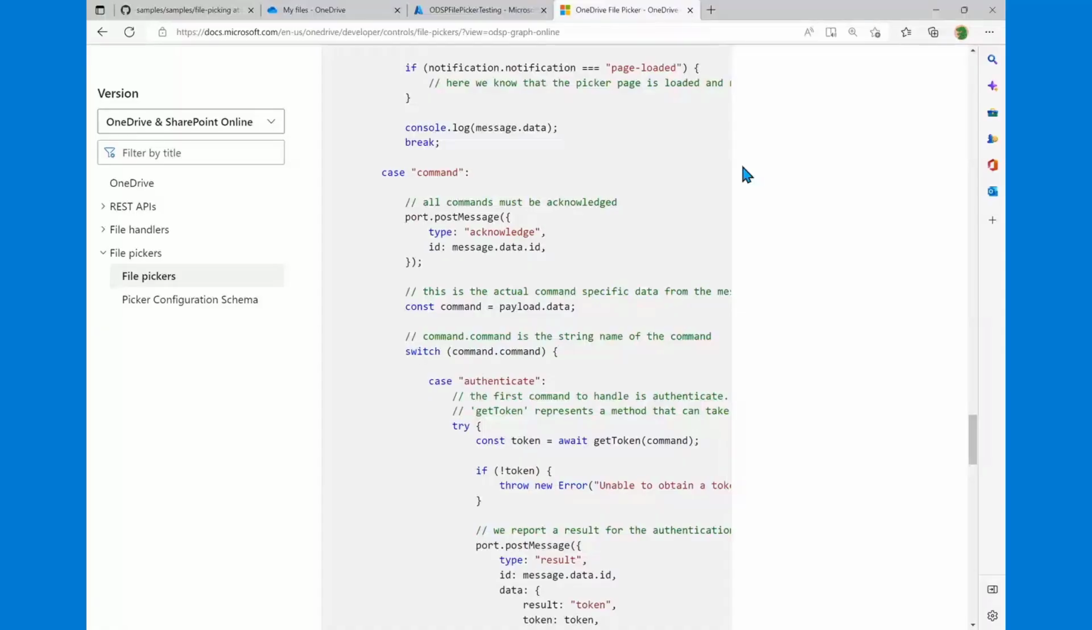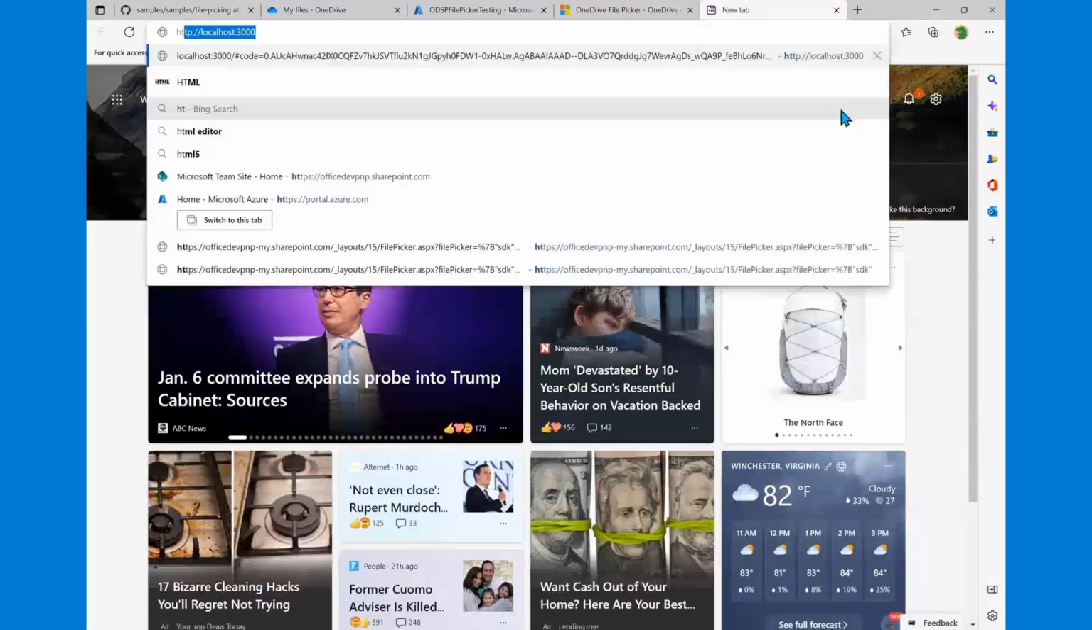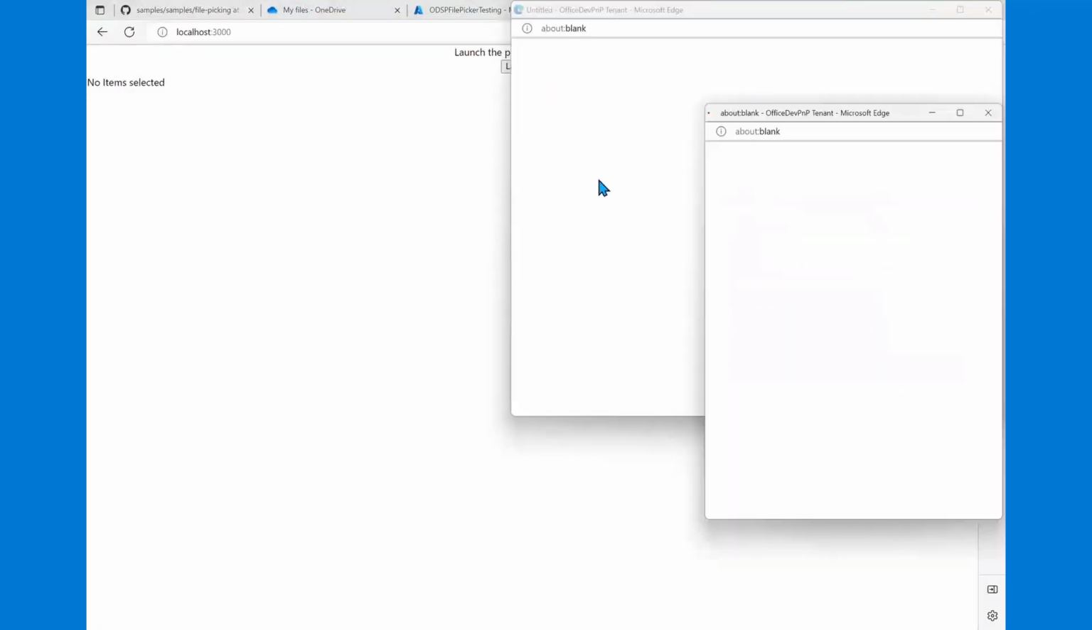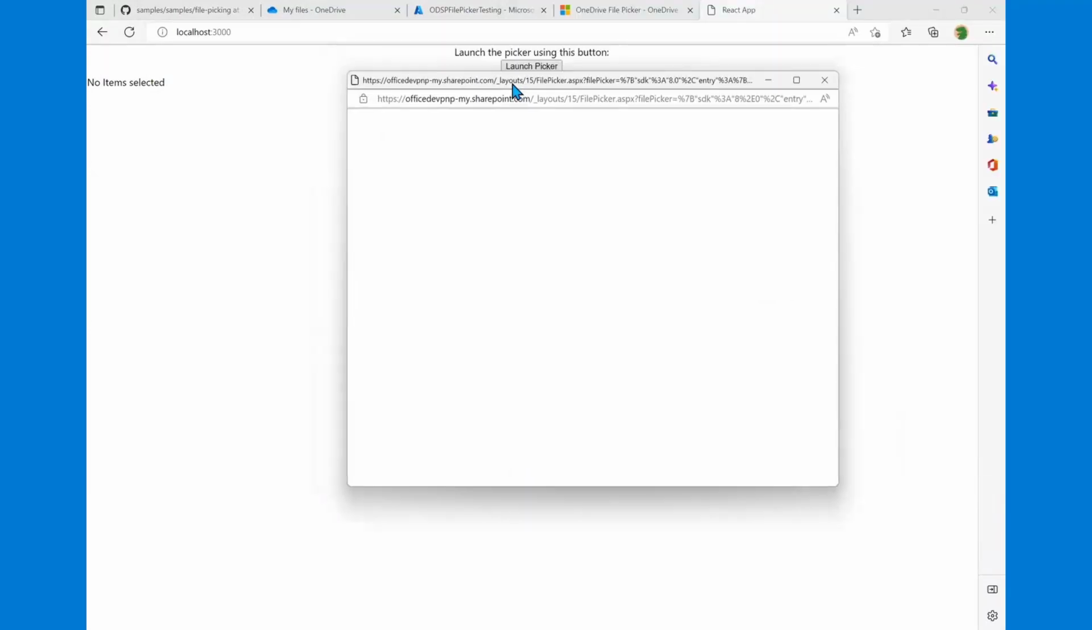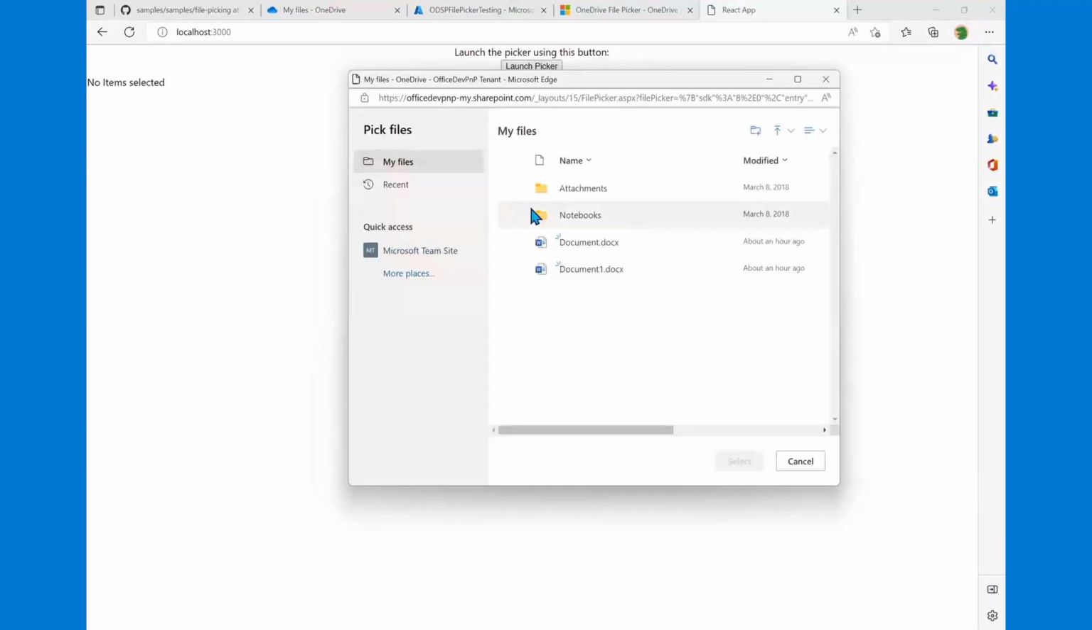And why this sample is neat, we're going to go back to our trusty localhost 3000. Hey, our button's in the middle now. That's new and different and cool. We're going to click it. We're going to get the same picker. Note a couple of things. Same picker, but we filtered just on docx.